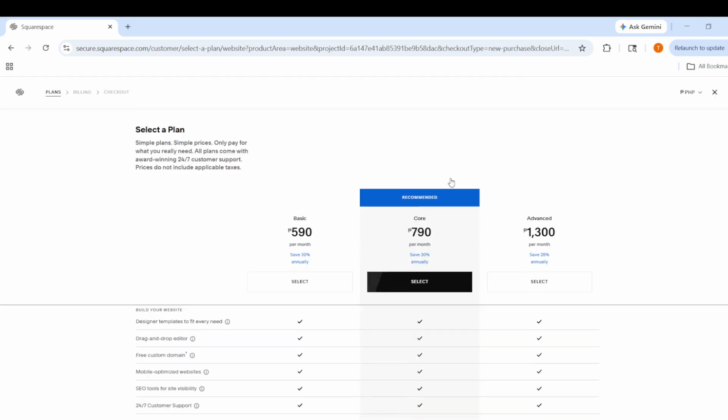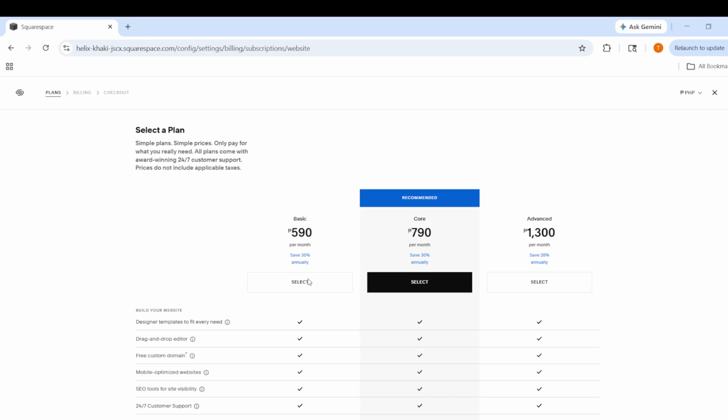As you do this, it is a good idea to review any messages Squarespace shows on screen. These notices may explain what happens to your website, billing, or access after the cancellation takes effect. Reading those details can help you avoid confusion later.